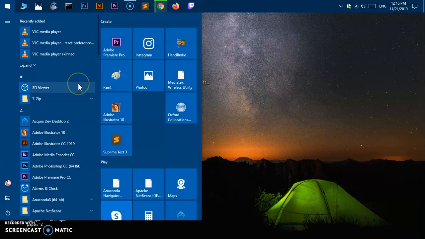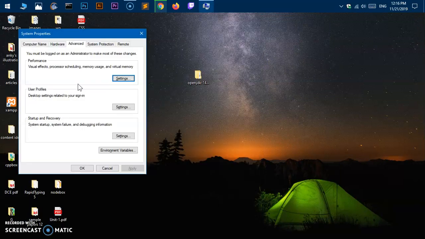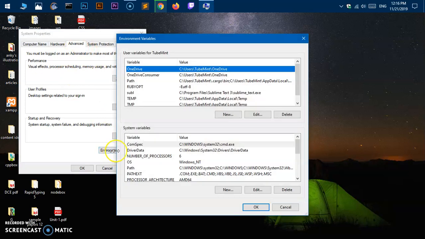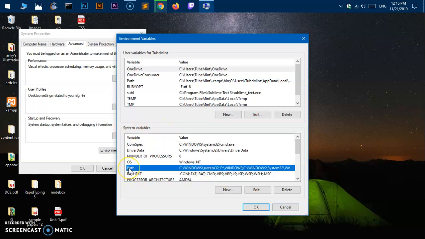Go to the menu and then type variable, and hit enter. You will get this System Properties Advanced, and then go to Environment Variables. Now under here, System Variables, okay, you have to do everything here under System Variables. Now select the Path, hit Edit.